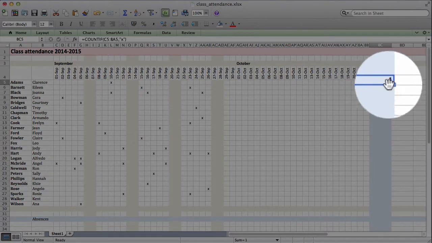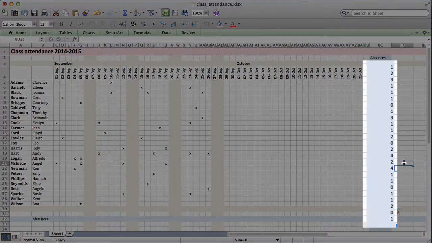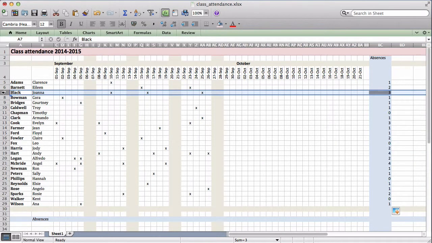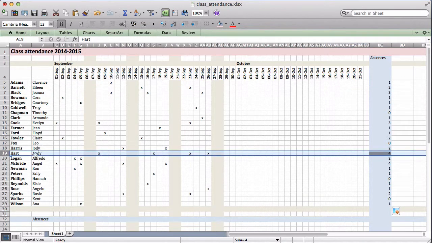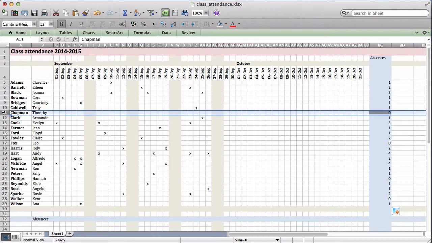If I click on that cell and click drag downwards on the blue square, all of the X's are totaled up. And I can see at a glance now that Joanna Black has been out 3 times, and one person has been out 4 times, in fact, Andy Hart, and so on. So this row shows me the number of times particular students have been out. There's one thing I don't like about it. I don't like the zeros being displayed. So in the case where a student has not been out, in the case of Timothy Chapman, I would like no value to be shown at all.